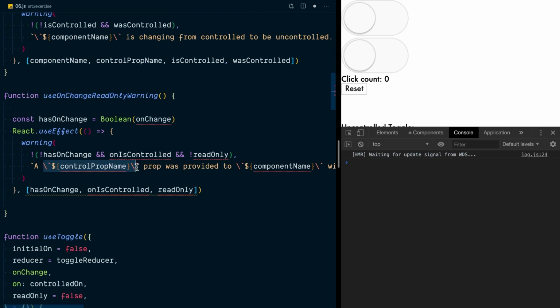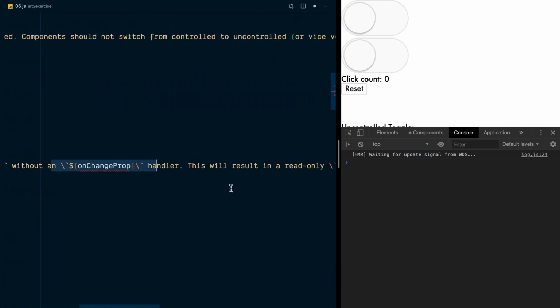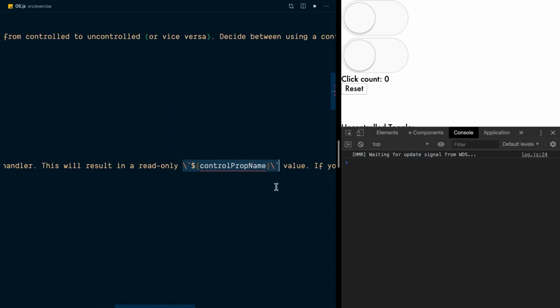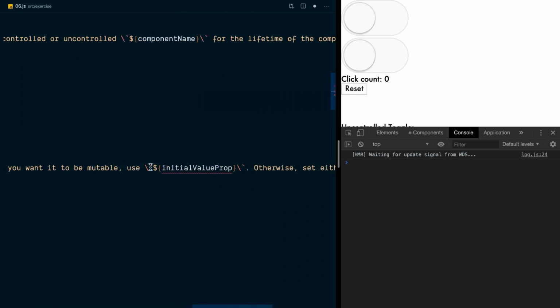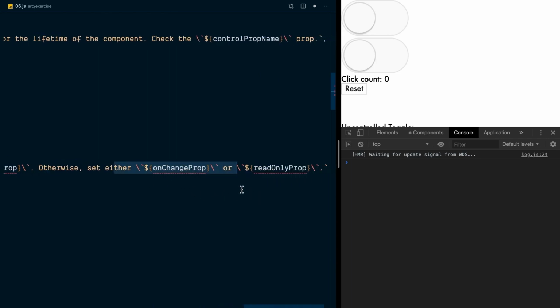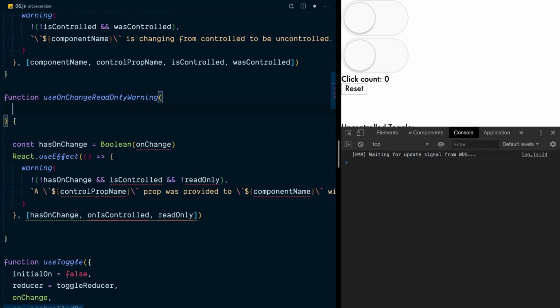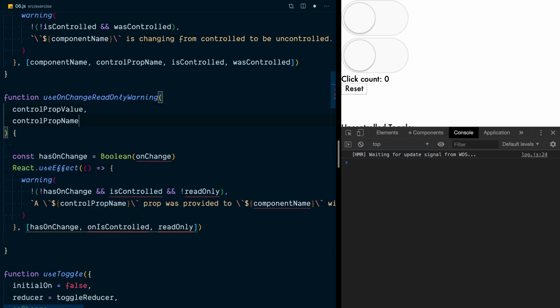So here we have a controlPropName. Prop was provided to the componentName without an onChange prop, whatever that's called. This will result in a read-only controlPropName. If you want it to be mutable, then use the initial value prop. Otherwise, set either the onChange prop or the read-only prop. We also need to know whether this is controlled and if it's read-only. And then we need the onChange value as well. So let's go ahead and accept all of these things as arguments to our function. So we'll have the controlPropValue and the controlPropName for our message.